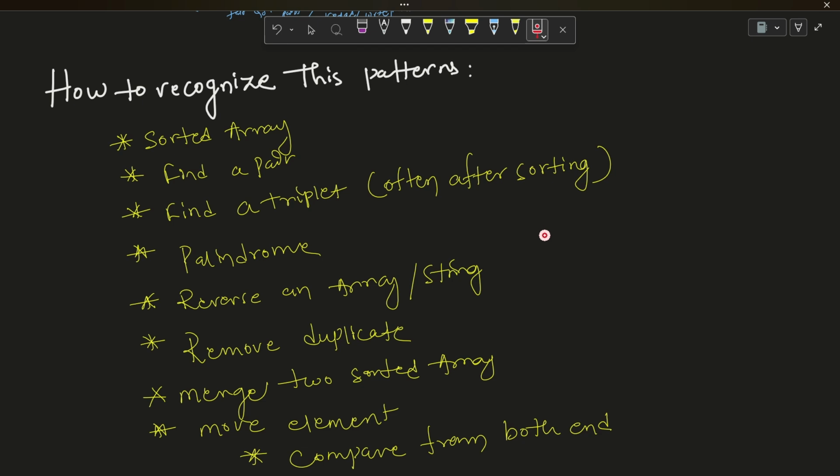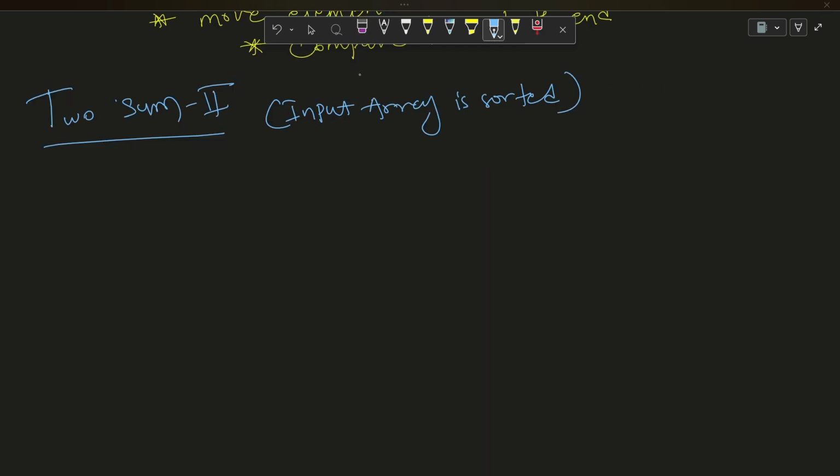If these kinds of questions are there, we can consider it, and we can say there is an 80% chance it will be solved by the two-pointer approach. Let's solve this two sum problem so we'll get a better understanding of the two-pointer approach.